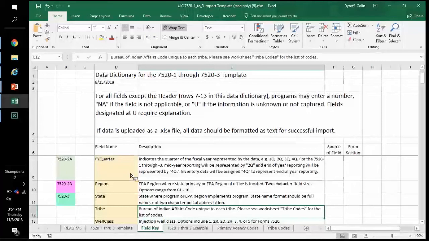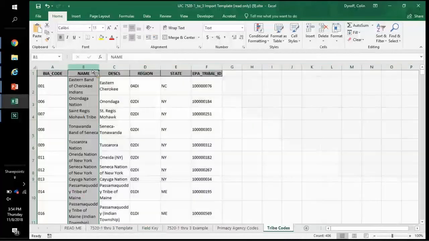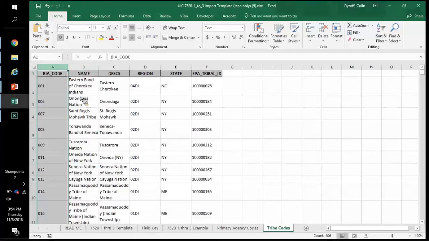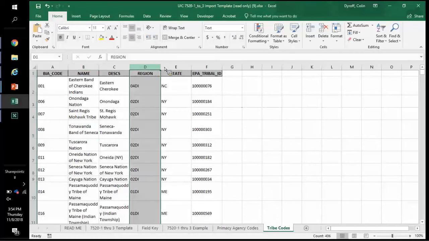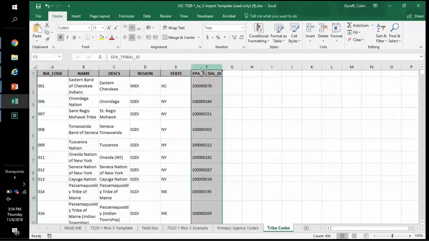State should be the full name of the state, not just the 2-character postal abbreviation. And then tribe should be the BIA code for a specific tribe. So we've also included a worksheet called Tribe Codes. And here we have the name of all the tribes and their BIA code, so you can look up your tribe.